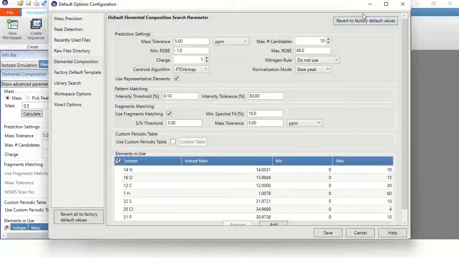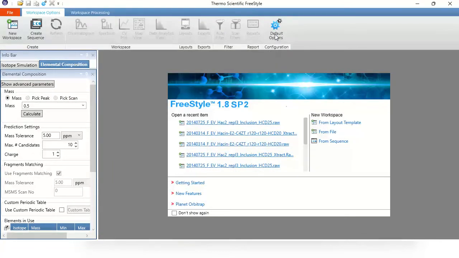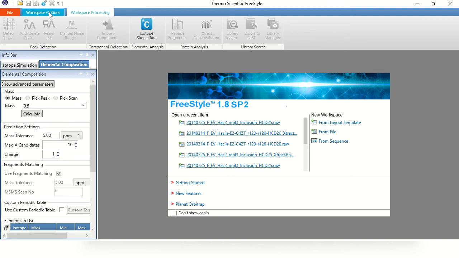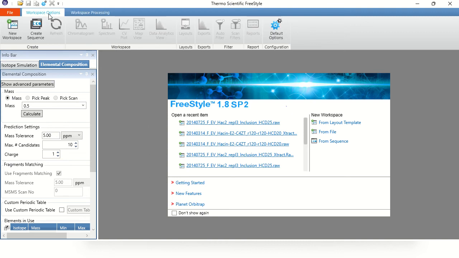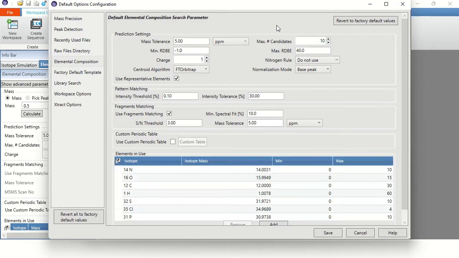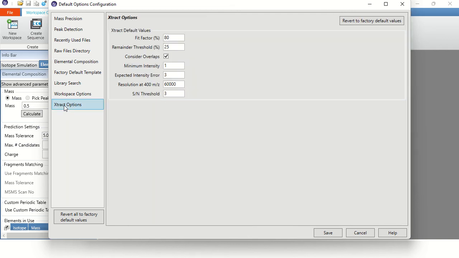This is something, I'm going to pull this away for just a moment. Default options appears on the Workspace Options tab. So if you've got Workspace Processing open instead, you won't see it there. So make sure you've got Workspace Options pressed first, then Default Options. And within that, we have a huge number of parameters that we can consider. The only one I'm going to draw your attention to at the moment is Xtract options.